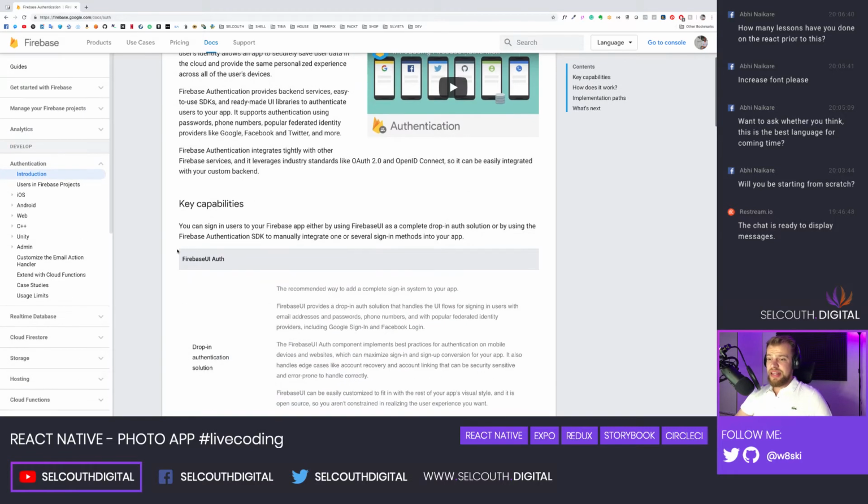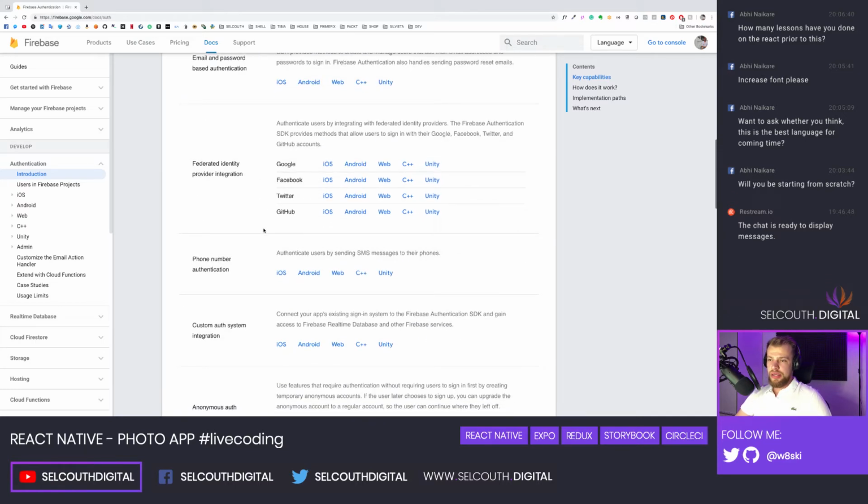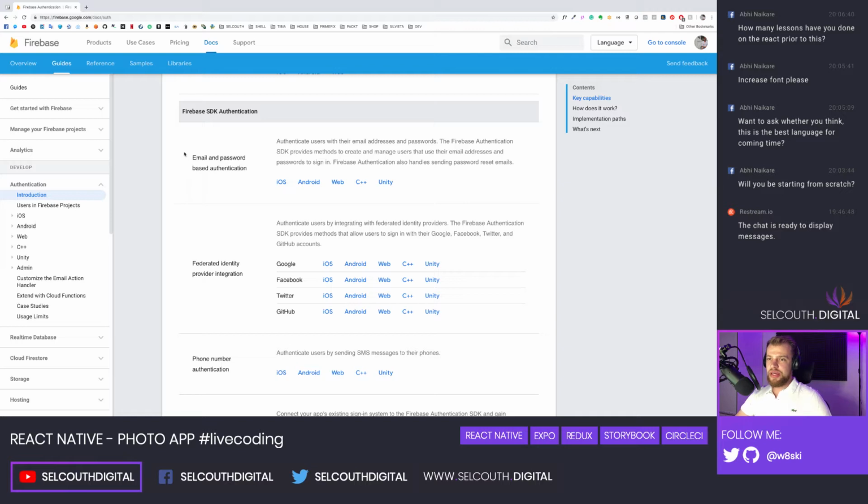And yeah, let's have a quick spike on the authentication. It looks like there are some basic methods of how people could sign up to Firebase or using Firebase.